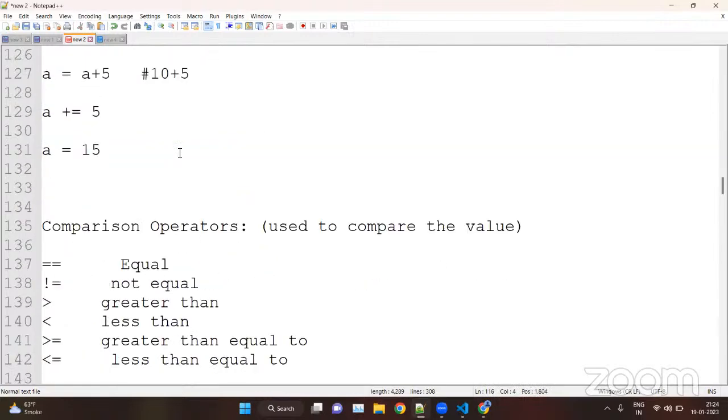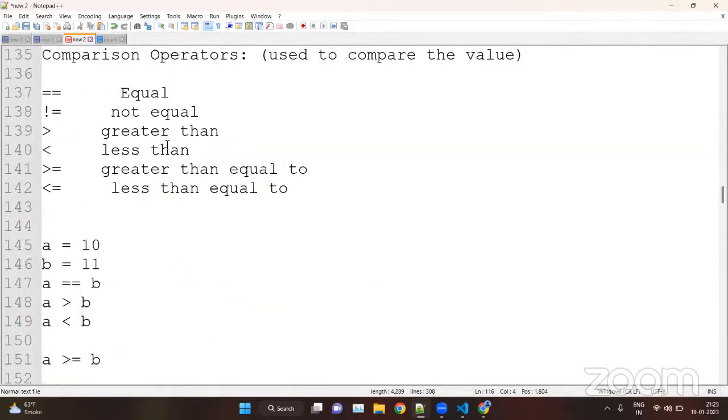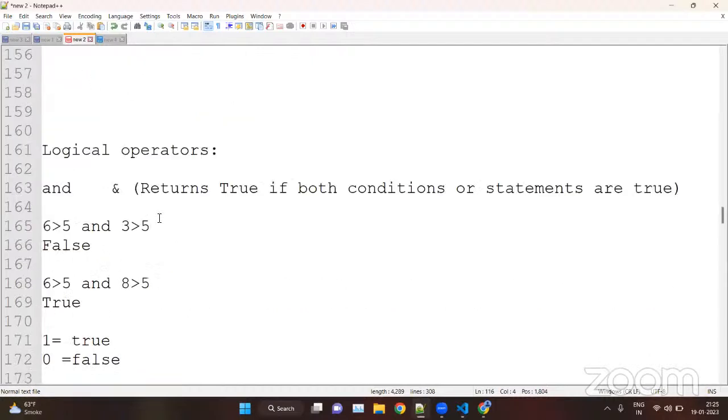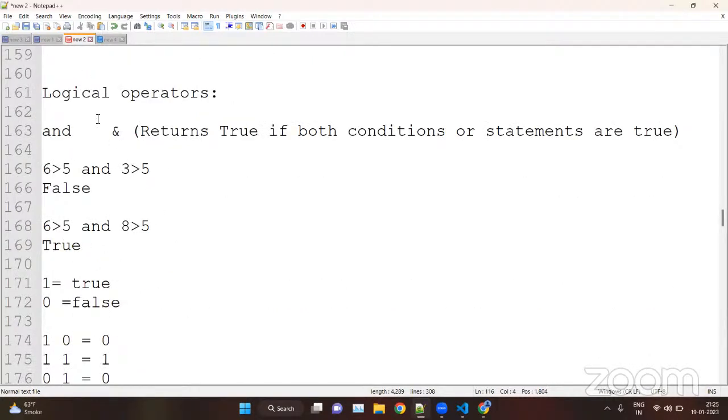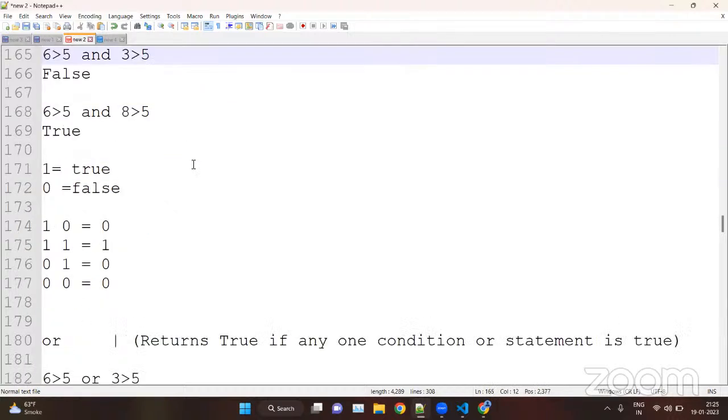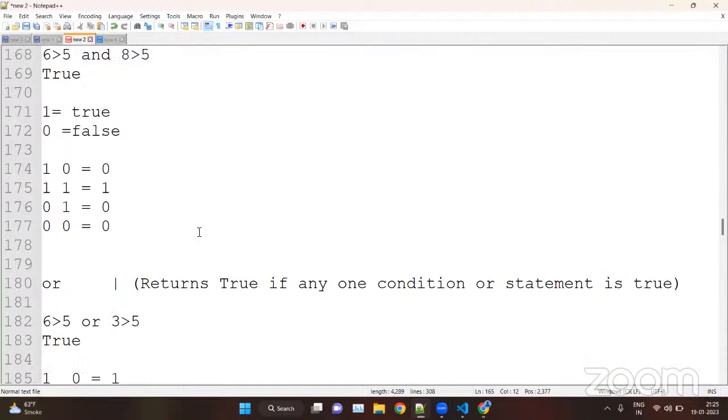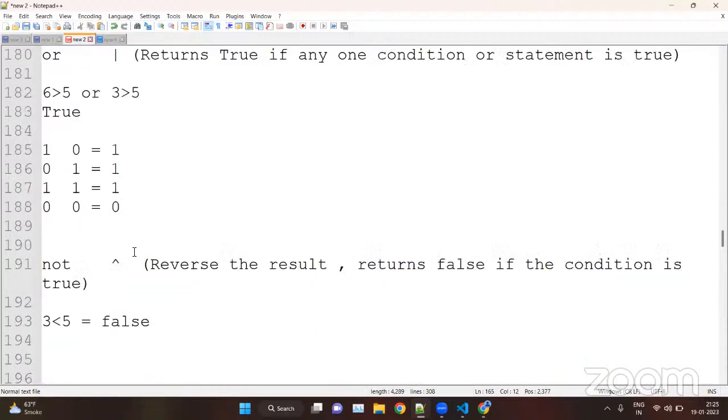Now in the comparison, we have equal, not equal, greater than, less than, greater than equal and less than equal. Okay. So in the logical operators, we have and, or, not. In and, both conditions need to be true. In or, only one condition needs to be true. And the not operator reverses the result, that is true to false and false to true.